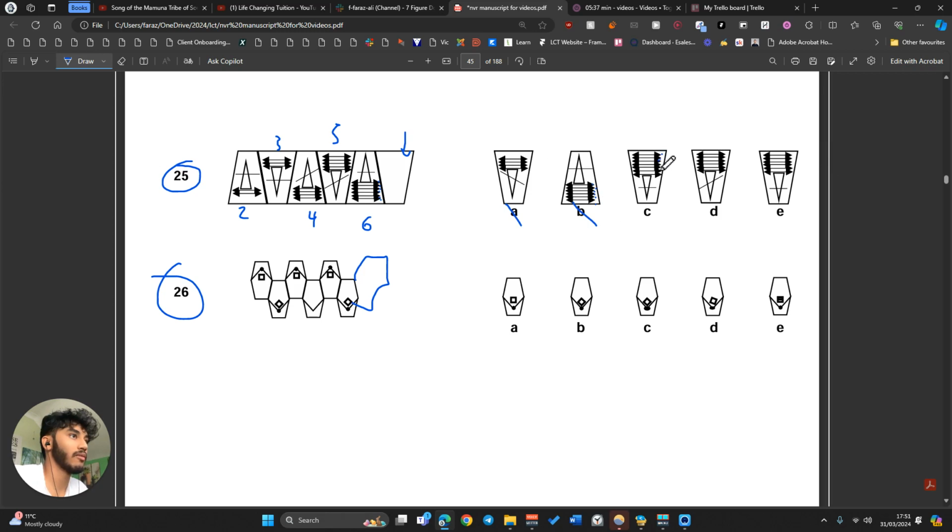2, 3, 4, 5, 6, 7. 2, 3, 4, 5, 6. 1, 2, 3, 4, 5, 6. Okay, so actually I'm thinking it's already C, because it's the only one with 7 arrows.